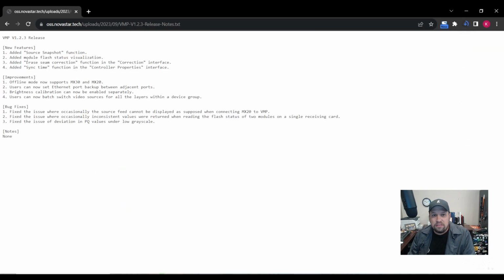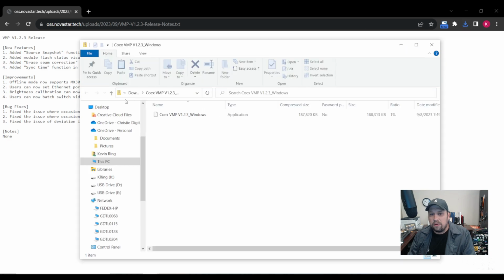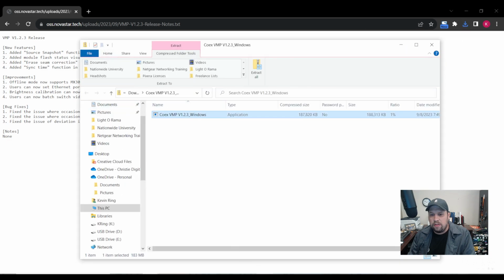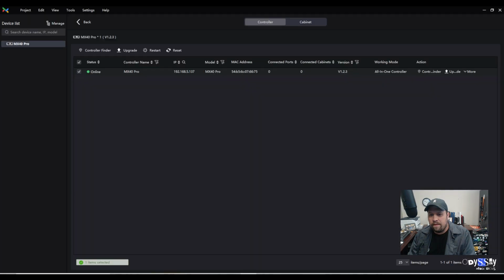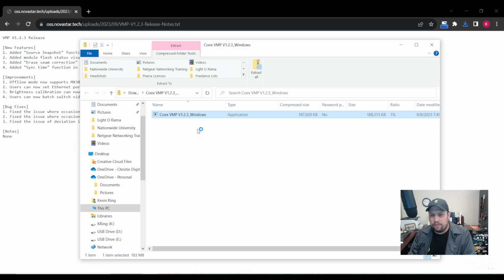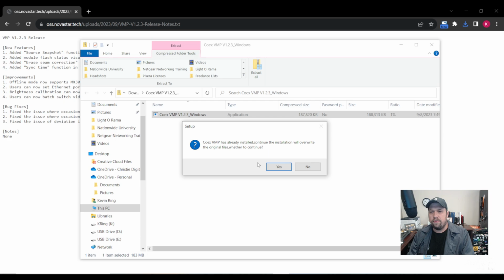Let's see the release notes. Add snapshot, erase seam corrections. Cool. So that all looks really nice. So I'm going to go ahead and install this new version as well. And it looks like my firmware is done updating, so that's really cool. So I'm going to go ahead and install the new 1.2.3 version.